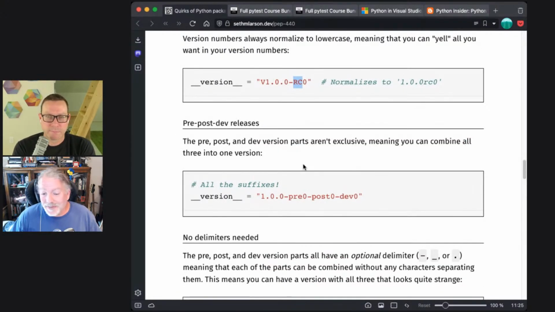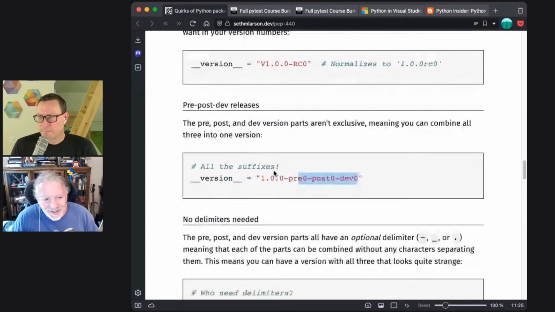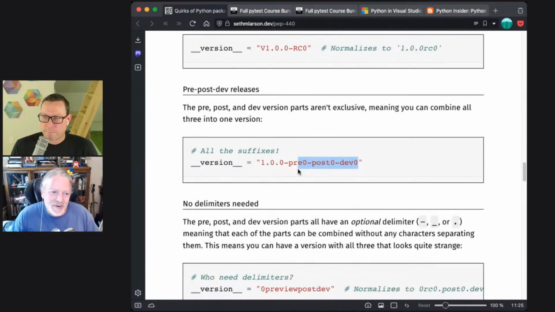So pre-release, I've actually used post. I don't know if I used pre. I've seen pre and I've used post-release occasionally, although it's so weird that people don't understand what's going on, so I don't do that anymore. But apparently pre, post, and dev are not mutually exclusive. You can have all 3 allowed in one version. Why would you do that?